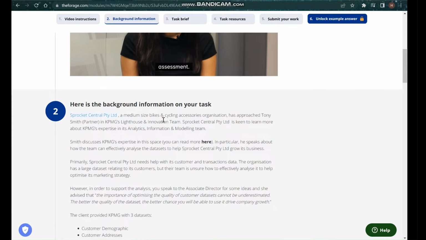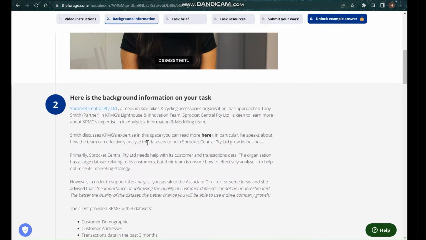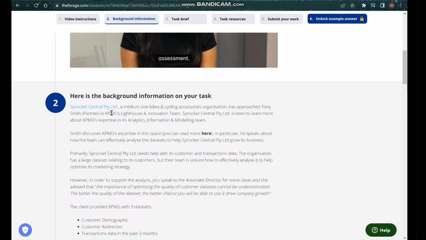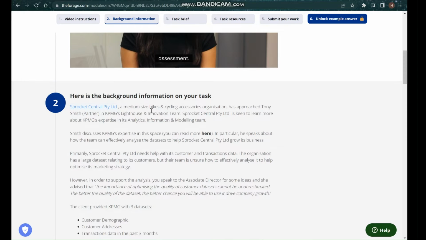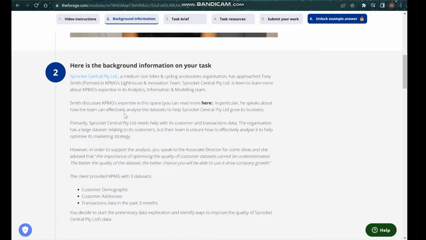So I think the first task here is the data quality assessment. And if I go towards the background of the task, it says that Sprocket Central Private, I don't know, it's a private limited, is a medium-sized bikes and cycling accessories organization, and has approached Tony Smith, who is a partner in KPMG's Lighthouse and Innovation team. Sprocket Central Private Limited is keen to learn more about KPMG's expertise in analytics. Smith discusses KPMG's expertise in this space. You can read more here, and that's all the KPMG thing.